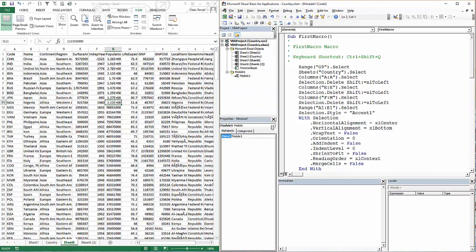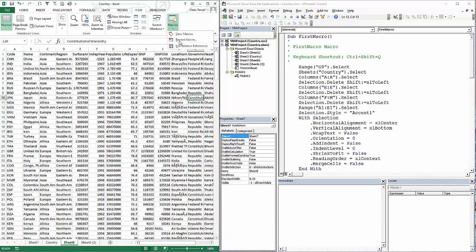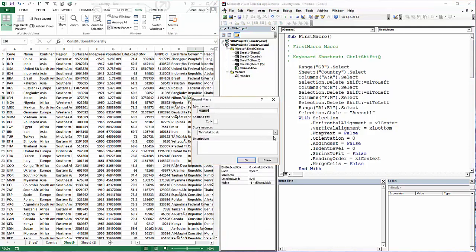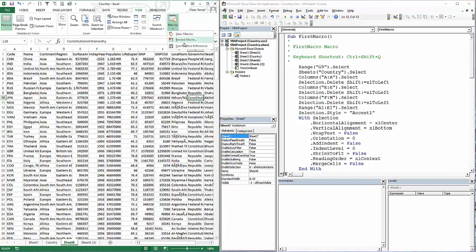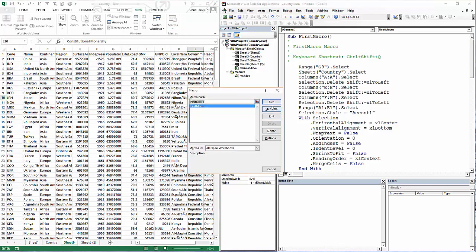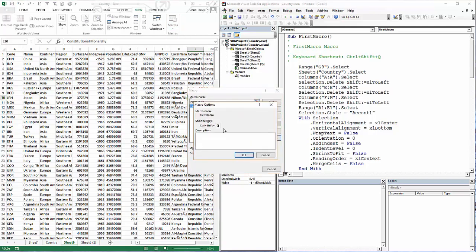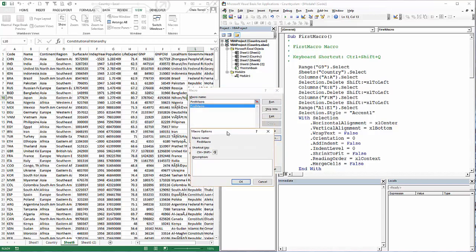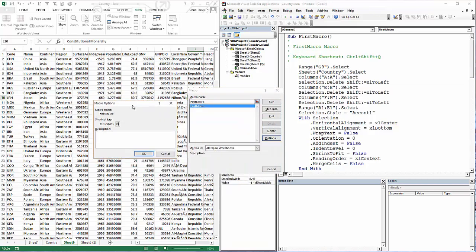Now if I click Edit, it opens up the Visual Basic. That was actually the wrong thing. I meant to click View Macros, Options. Now if you run a macro and you want to actually add a shortcut key after the fact, you go into the macros and you click Options, and you can change that right there.